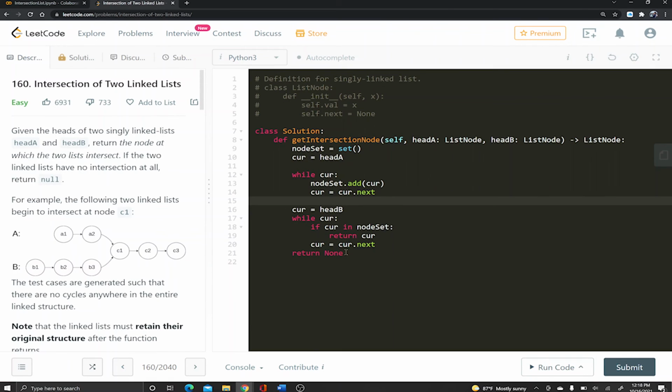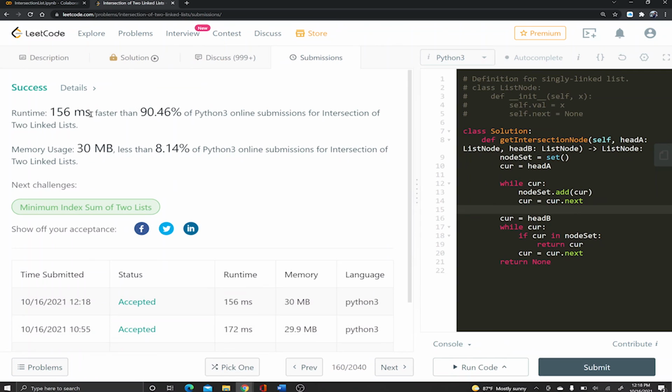Let's also go to LeetCode. This is the same LeetCode problem. Let's go ahead and submit it and see how we do. Boom, we're 90% fast.